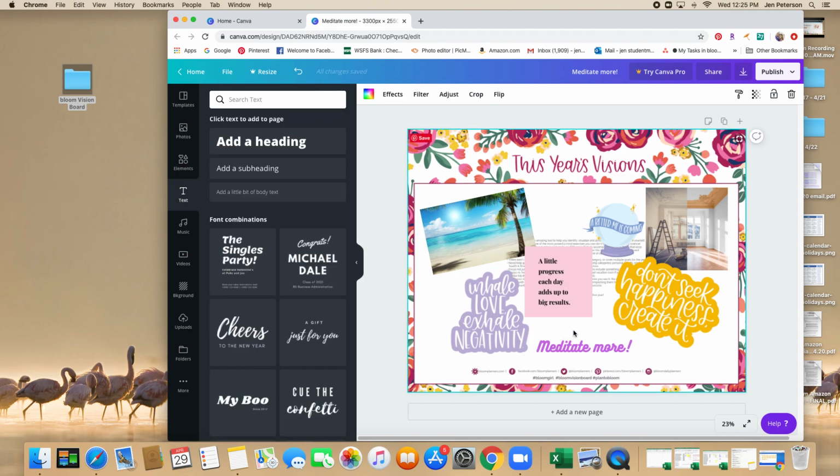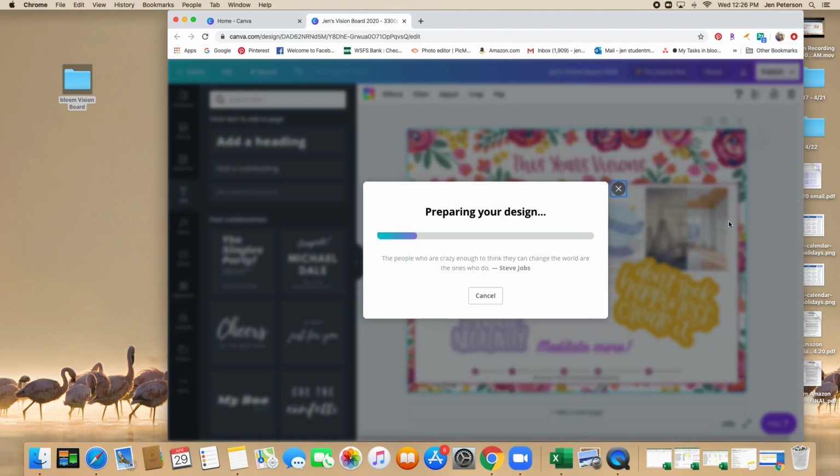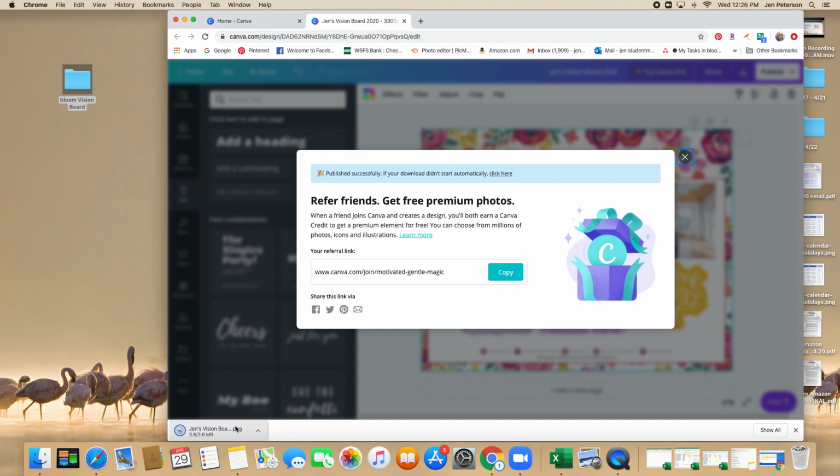So once you have your vision board exactly the way you want it, all you have to do is you can retitle it. Whatever you want to call it, and then press save. So it's going to default to PNG, which is perfect. That's what I want. And I'm going to press download. Now it automatically downloads here.